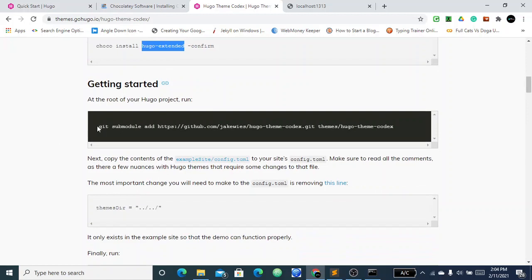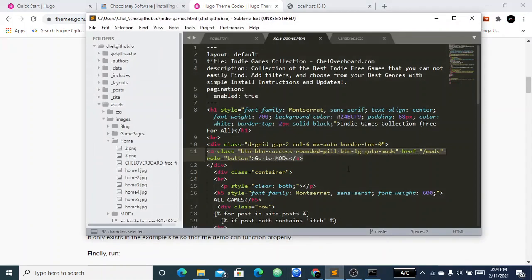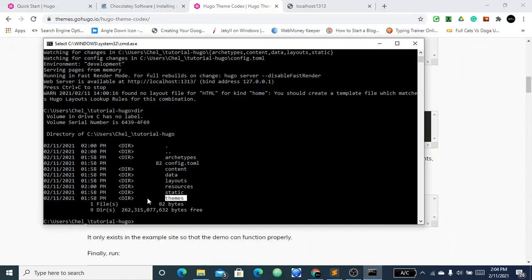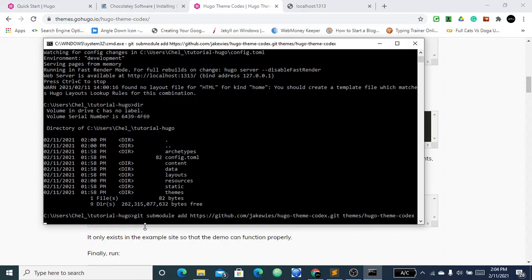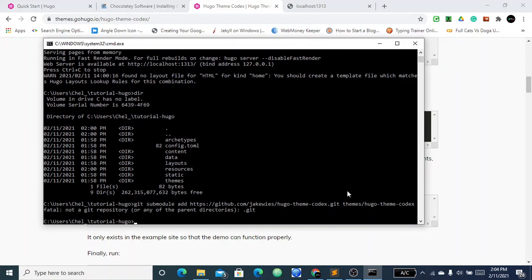So now I think we just need to copy this, just for this particular theme. It says at the root of your Hugo project, run this. So certainly this is the root of my project, and if I copy this, I think I should be able to get that theme installed. So let's see how it works. Fatal, not a Git repo.